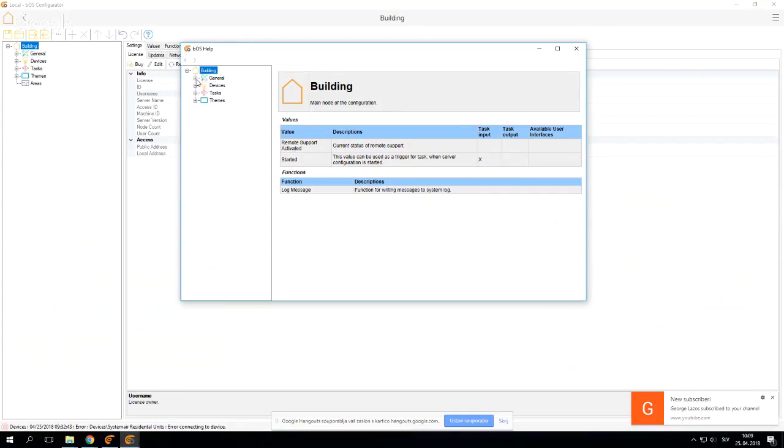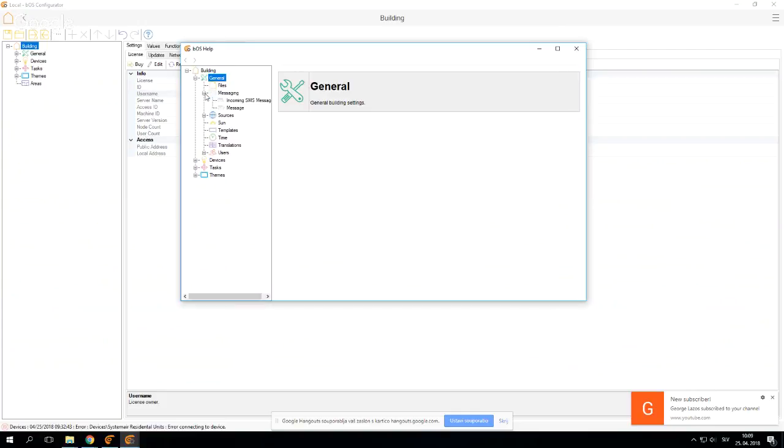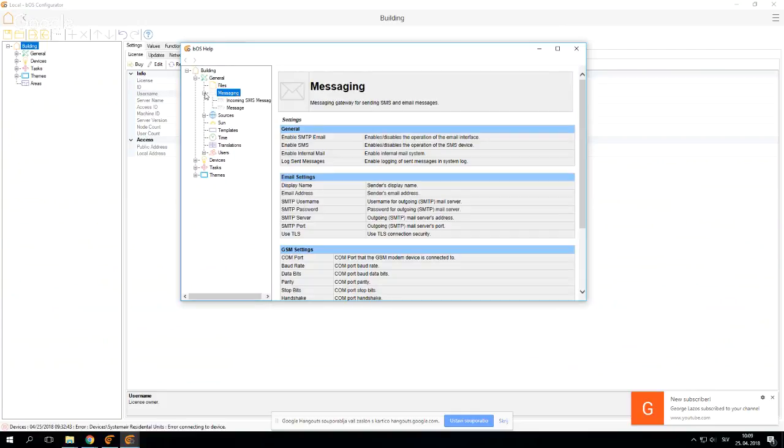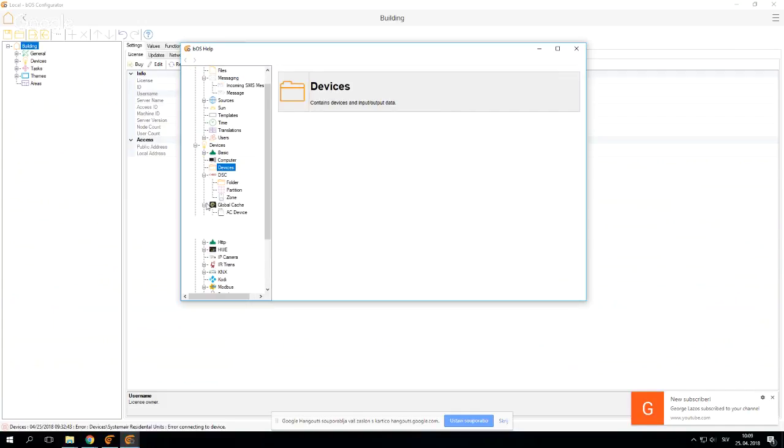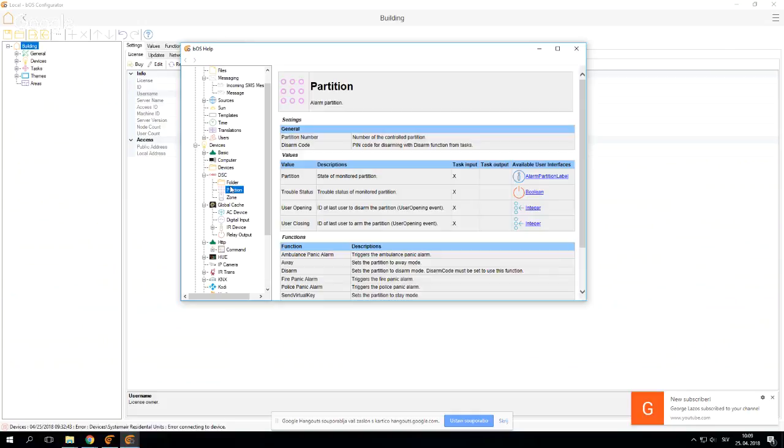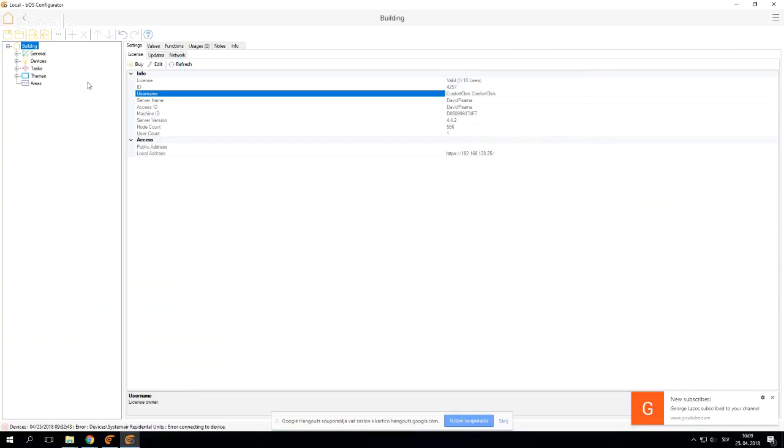So this is very useful for any new users that are just starting with the bOS configurator. All additional information can be found here. Basically, every device, every schedule, every task that we have has a little bit more additional information about it. Moving on, as I told earlier, your building is built visually as a tree. Here we can then change your users, your passwords, your visualization, and so on.